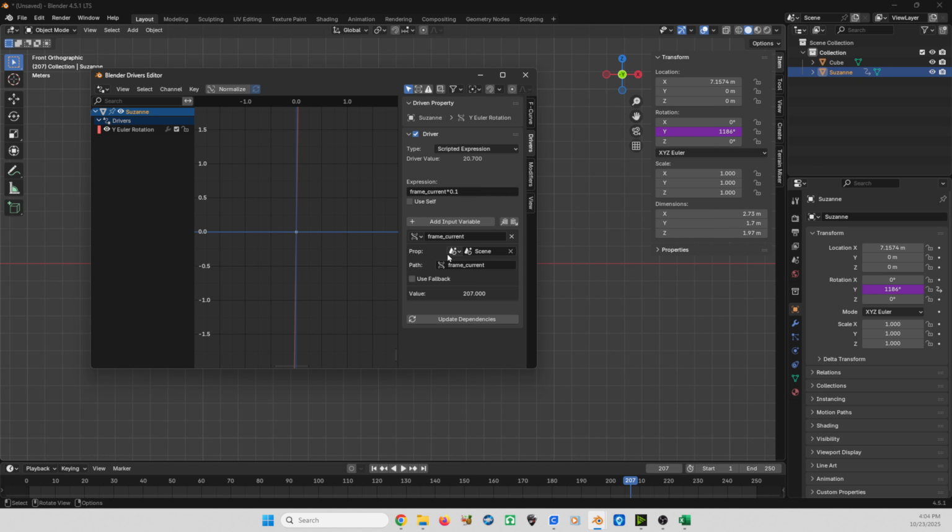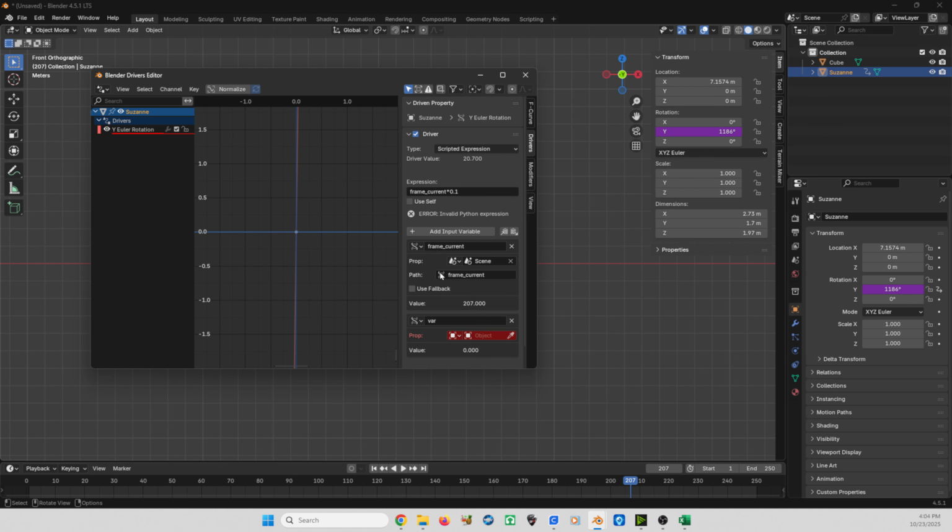And in this box, we have the current frame information. So it's saying the current frame, it's part of our scene. It's going to this path looking for the data. And this is the current value right now. But we need to pull in the Z location, excuse me, of the cube. So we're going to add a new input variable.